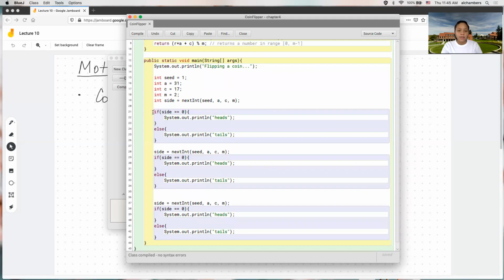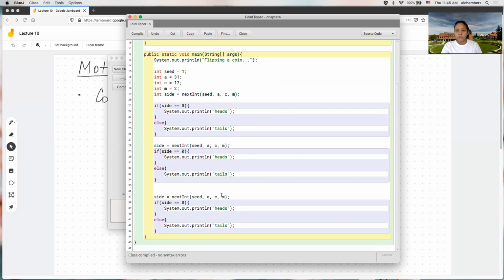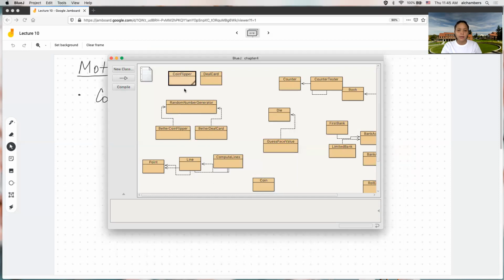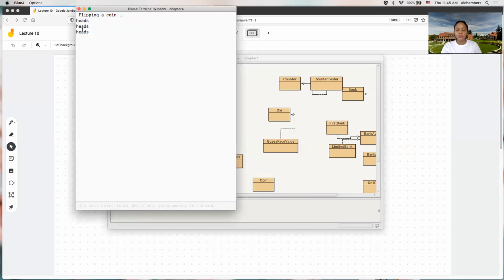Okay, so then I have a set of conditionals here. If it's 0, I'll print heads. If it's 1, I'll print tails. And I do that a few times just to flip the coin a few times. Okay, so we can run this, see what we get, and there we go. We flipped it 3 times, and each time we got heads.